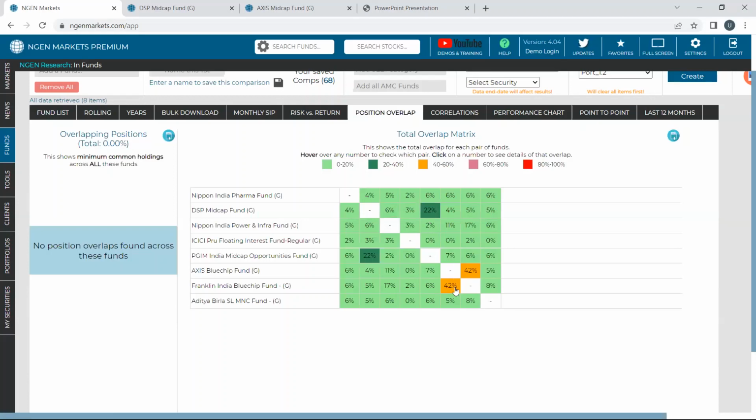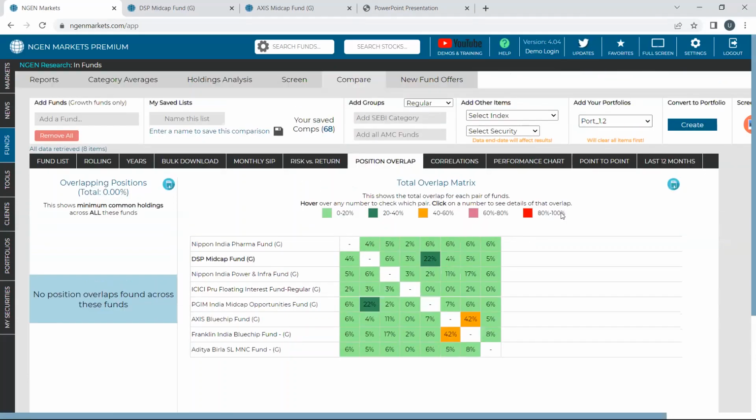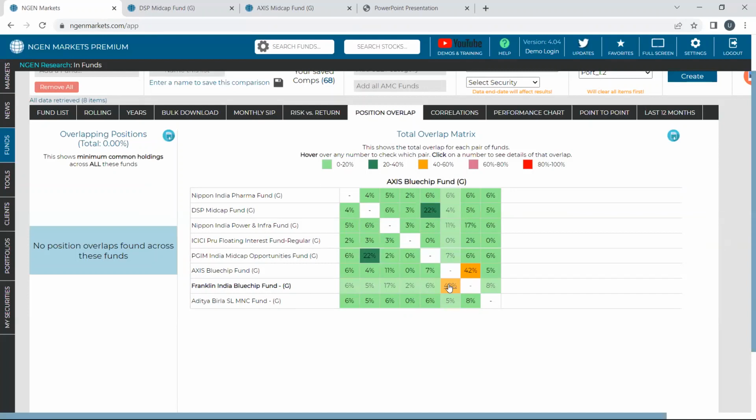So if I look into my positional overlap for this particular portfolio, you can see that Axis Blue Chip and Franklin India Blue Chip actually have a very high positional overlap. You can understand this, both are from a similar category. So it doesn't make any sense to keep the Franklin India fund in my portfolio. And that's how you can recognize these loopholes, and bring in some good funds for your client, so that the client is satisfied with your approach.